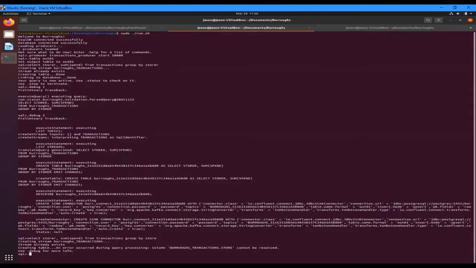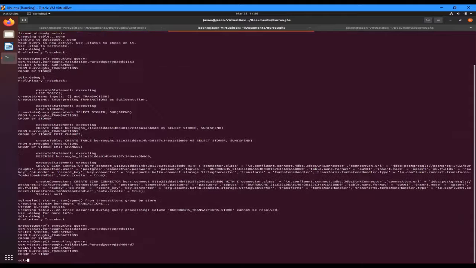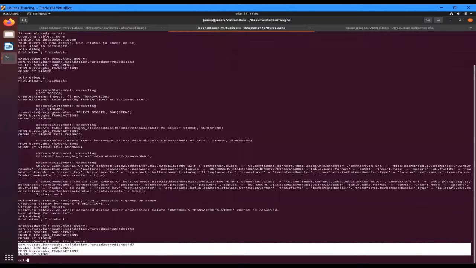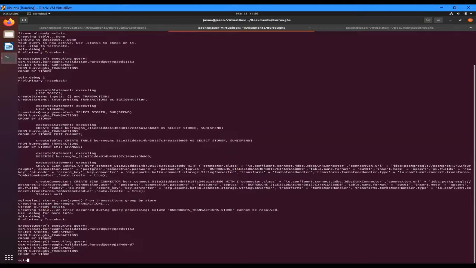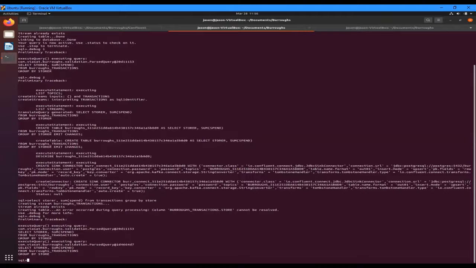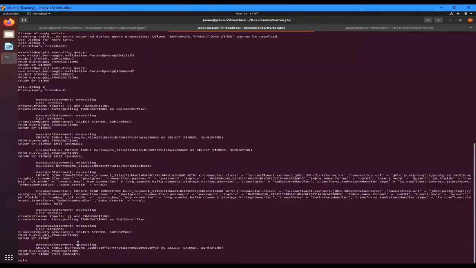So if you were to type in debug1, this is the actual query that KSQL was trying to run here. So in this case, you can see that down here is the new query. It's trying to run the same query, but you can see that the difference is there's no R at the end here. So if we wanted more detail, type debug2, and you can see where it's going wrong.